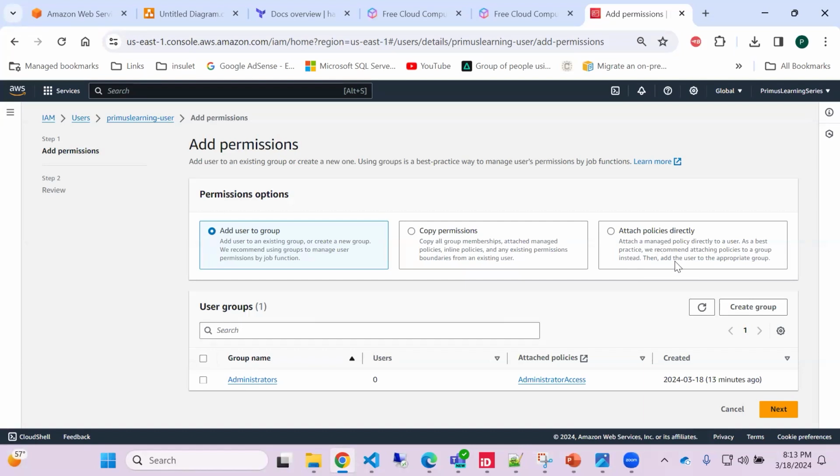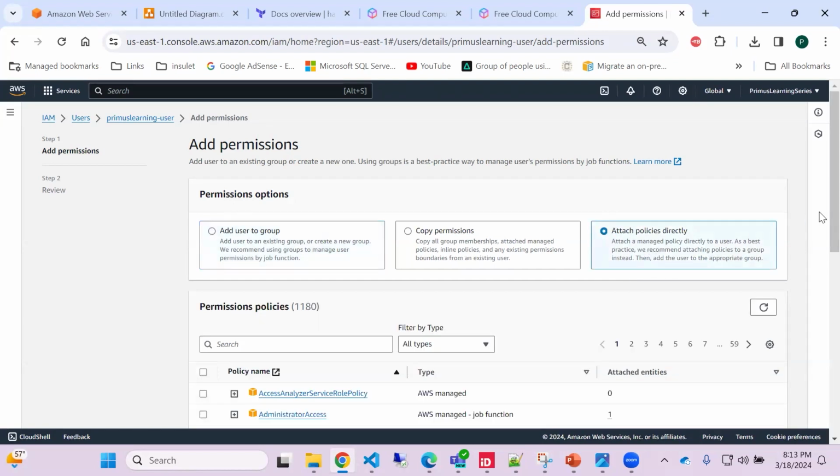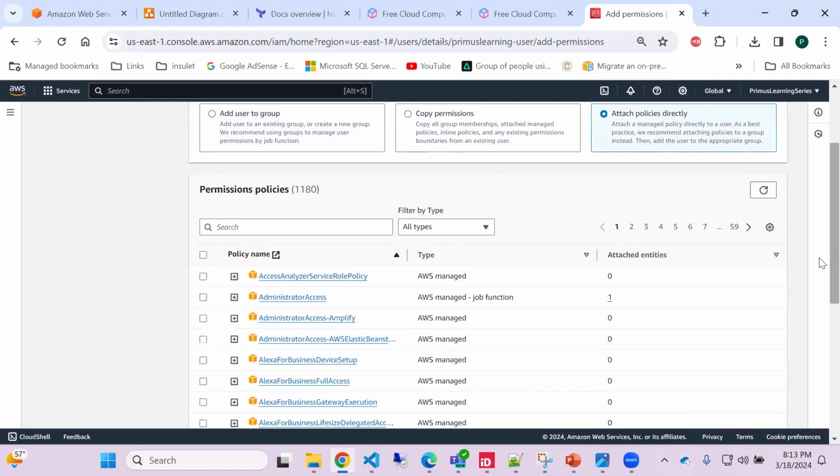AWS is telling you the difference between those two. You need to know the difference. Then add the user to the appropriate group. That's what they are telling us. But we want to attach a permission or a policy directly to that user. AWS has 1,180 pre-made permissions, or AWS managed permissions, that you could choose from.